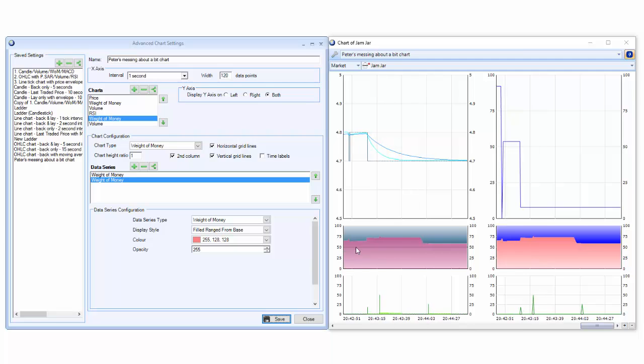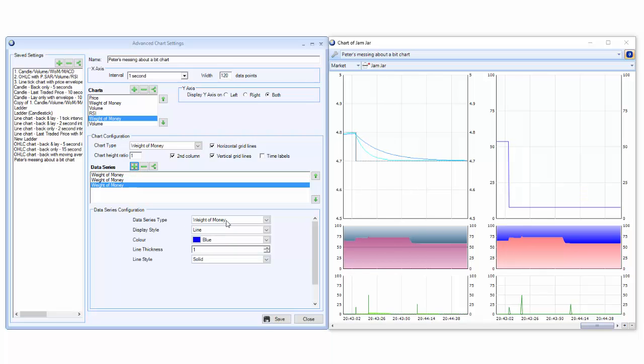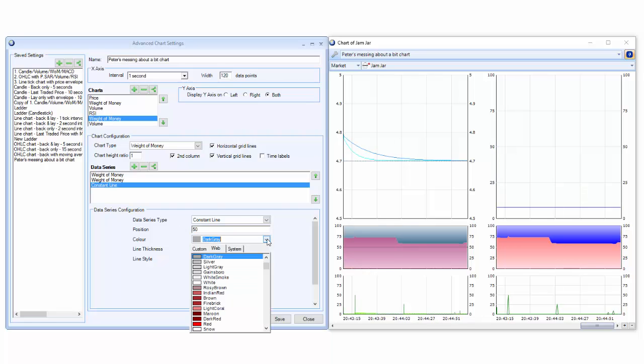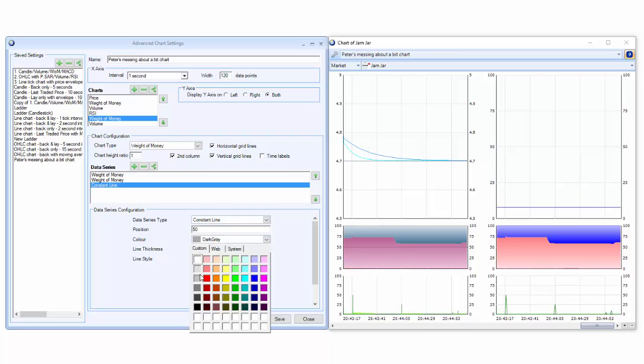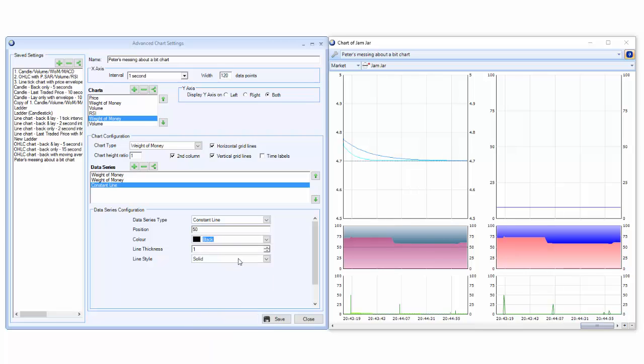And you can also see we've got a line in here that's straddling across 50. So where did that come from? How do we do that? If I go into here and I click plus again, you can see on the data series type, we've got moving average, exponential moving average, constant line. So if I select a constant line and I set the position to 50, we will do it, I haven't decided what color we'll do this in, we'll do it in black. We'll make it quite a thick line.